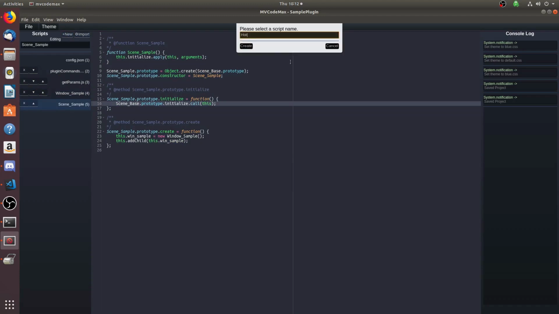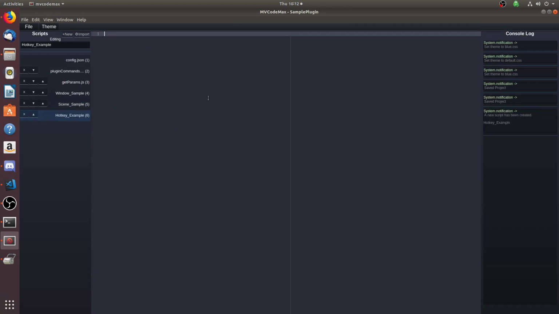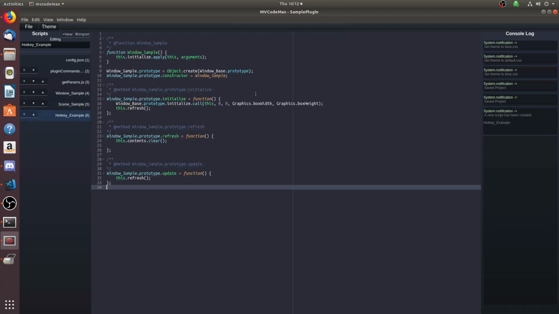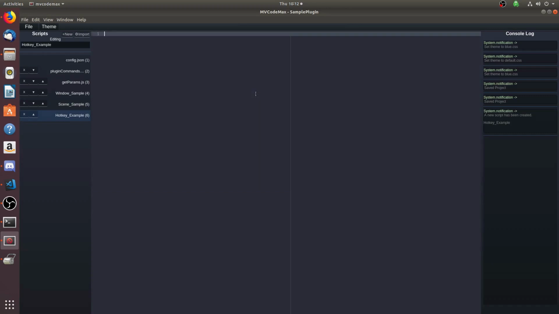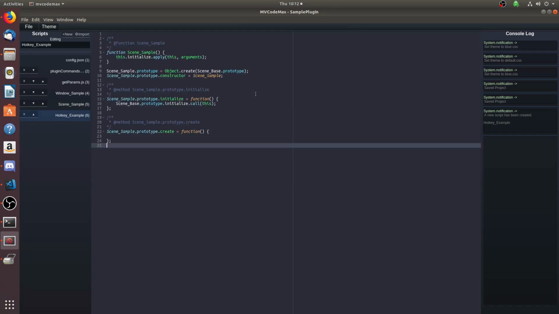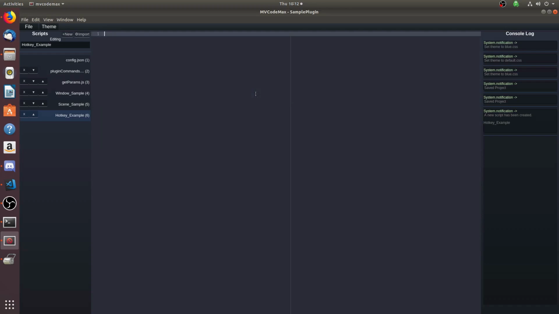So right now, let's go to New. I'll show you a hotkey example. Control F2 will quickly create a window sample. Control F3 will quickly create a scene sample. So you can get to creating a window and a scene pretty quickly by doing this.